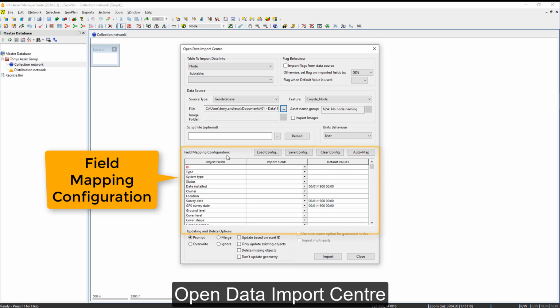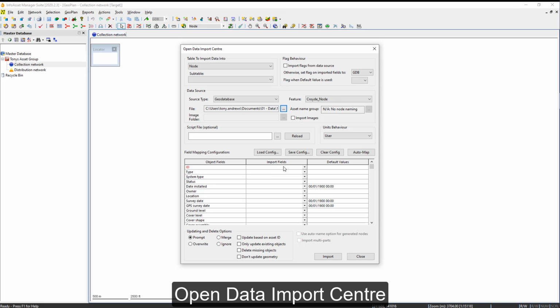And in the field mapping configuration part of the Open Data Import Center, this is where we match the import data fields from the geodatabase to the node object fields in InfoAsset Manager. Now normally, when you're doing this for the first time, you will have to select the import field to match the object field in InfoAsset Manager. But fortunately, the import data in the geodatabase has import field names that are very similar to the InfoAsset field names. So I can click on the AutoMap button, and that automatically fills in the import field data headings against the object field headings in InfoAsset Manager.